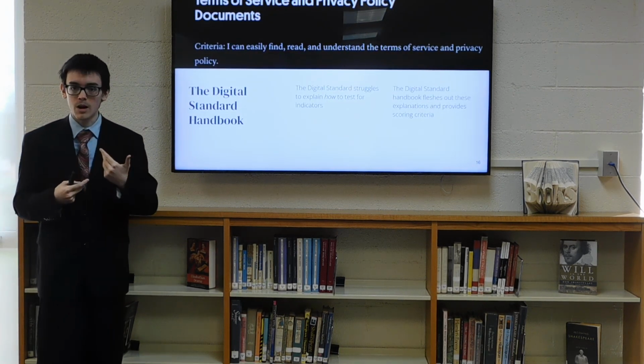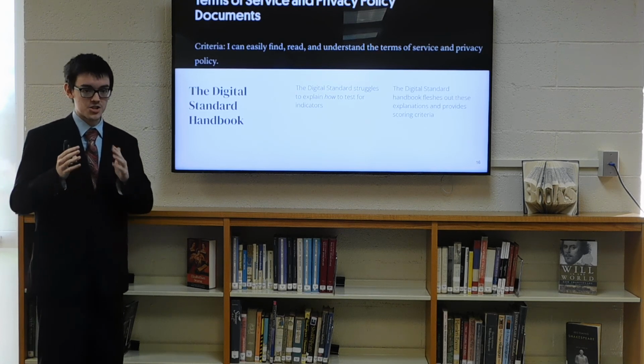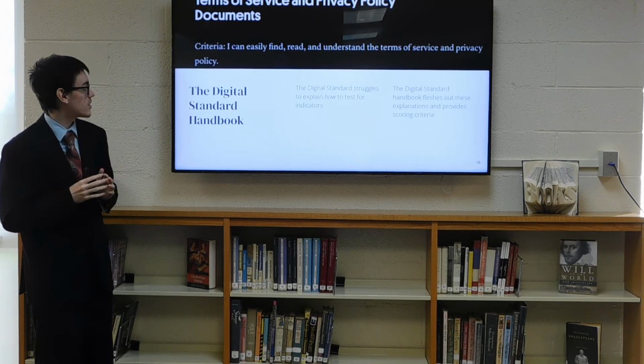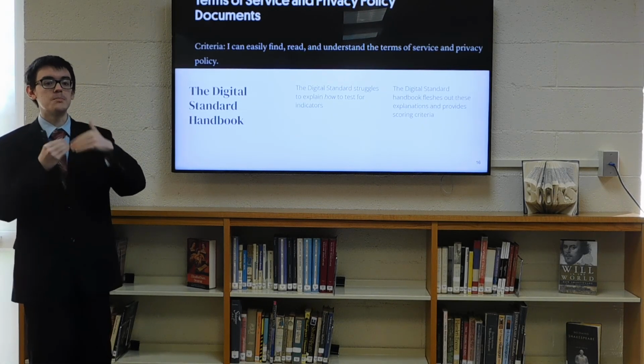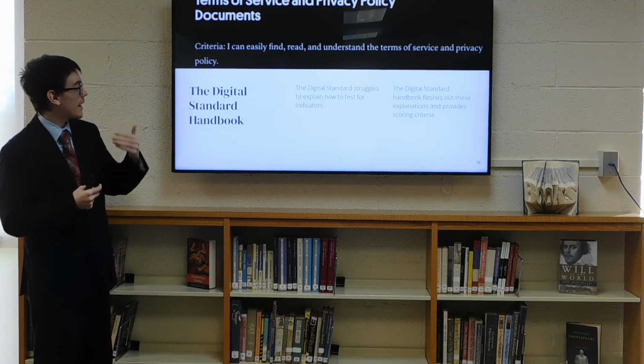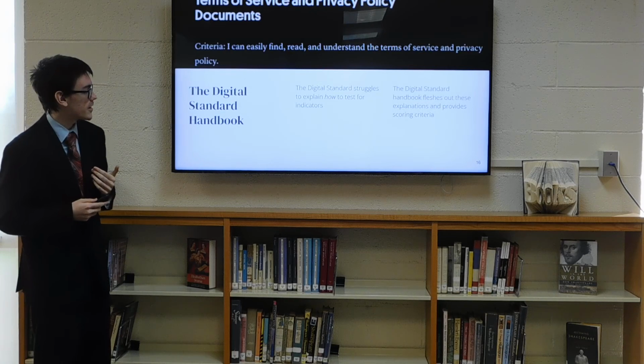Additionally, you'll recall I mentioned the tests for the indicators given by the digital standard earlier. These tests are extremely vague, which is where the digital standard handbook comes in. It goes through each criteria, each indicator, and provides much more in-depth details on how to test for these indicators, and more importantly, it also provides scoring criteria.